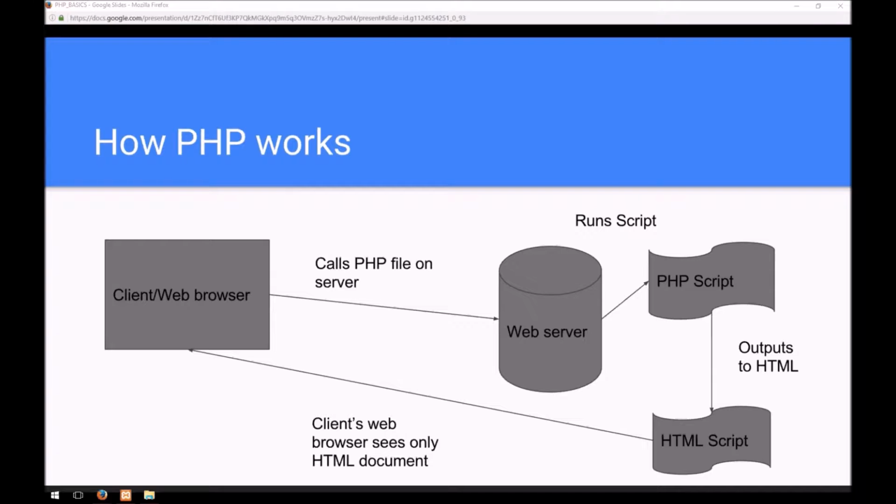How does PHP work? Well, PHP is a server-side language that runs on the server. Here the client, or the web browser, calls the PHP file via the URL. So you're literally going to type this in the URL. The web server receives it as a request. Instead of just shuffling the file back to the browser like you would normally handle a web page, it's going to run the PHP script on the web server itself.